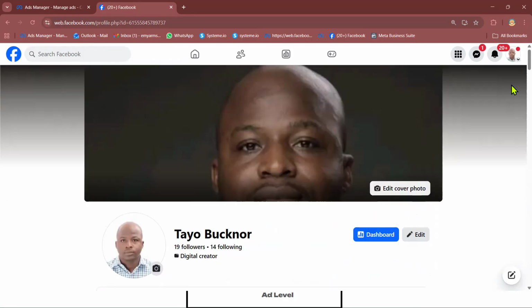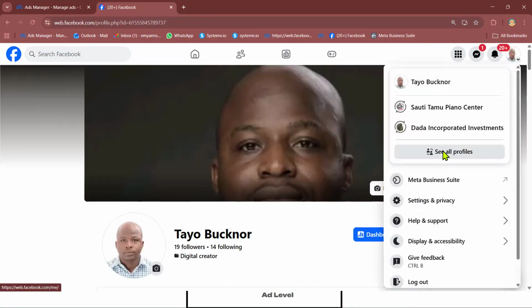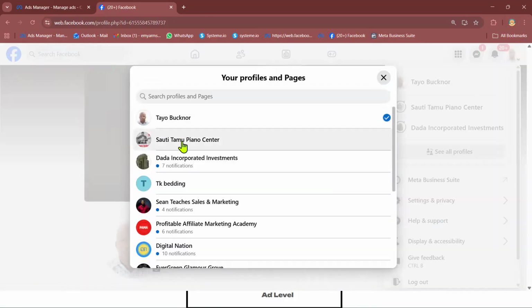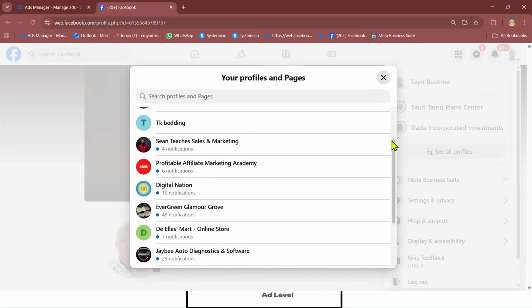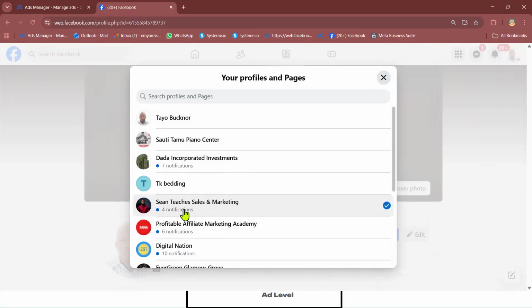Now, the second thing is a business page. Your business page is what you can do here. You can switch them. These are all business pages. This is the only profile: business page, business page, business page, business page, and so on. There are so many business pages connected to this. So I'm going to switch to one of my business pages now. This is one of my business pages. I can just switch to it.